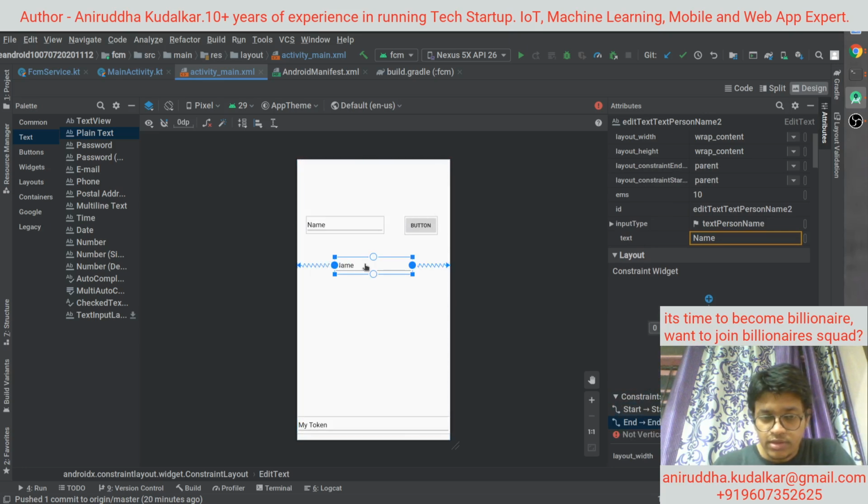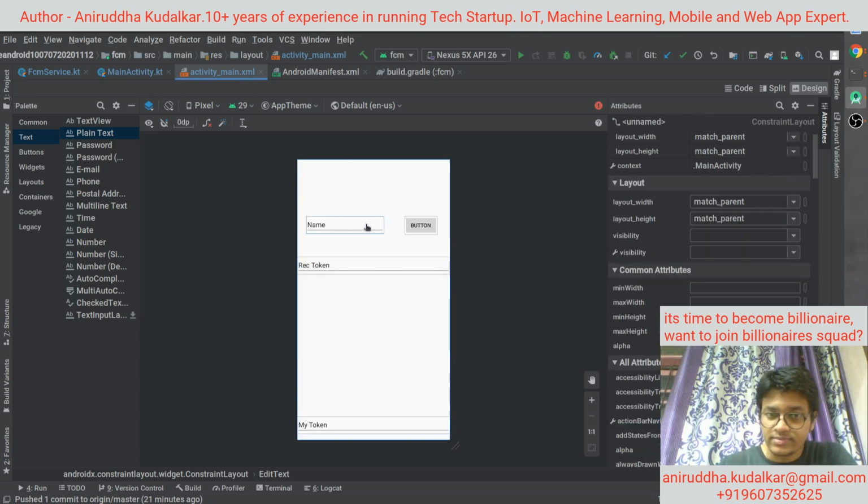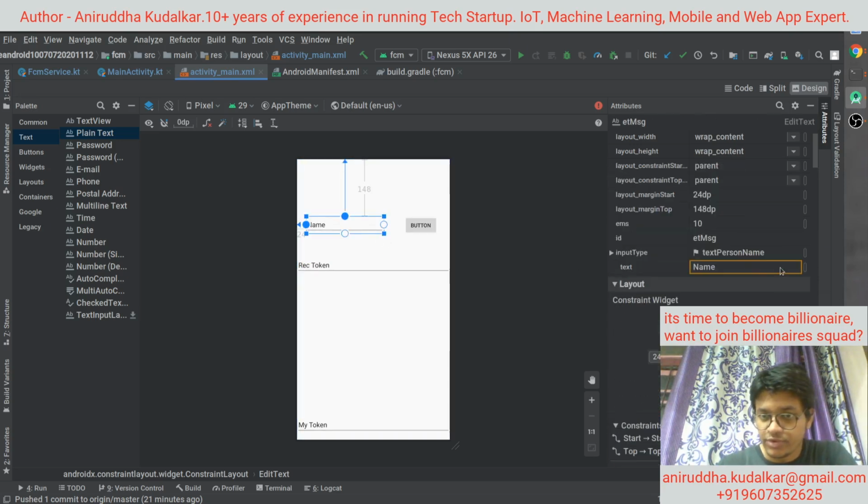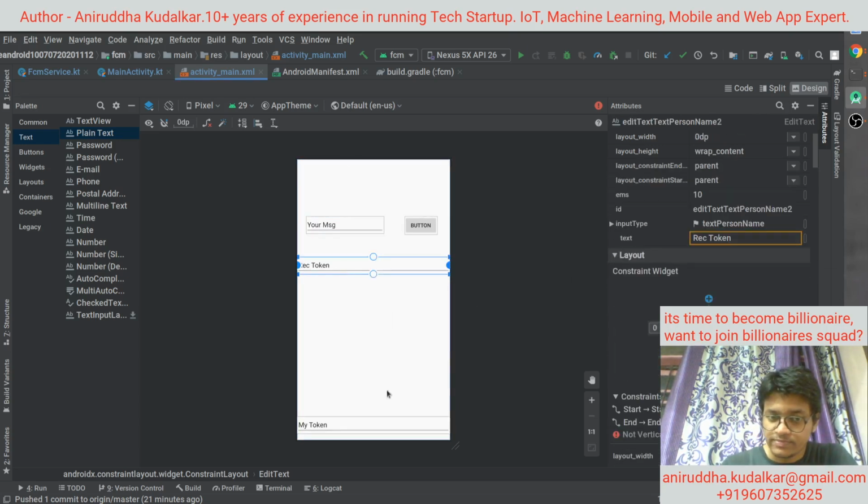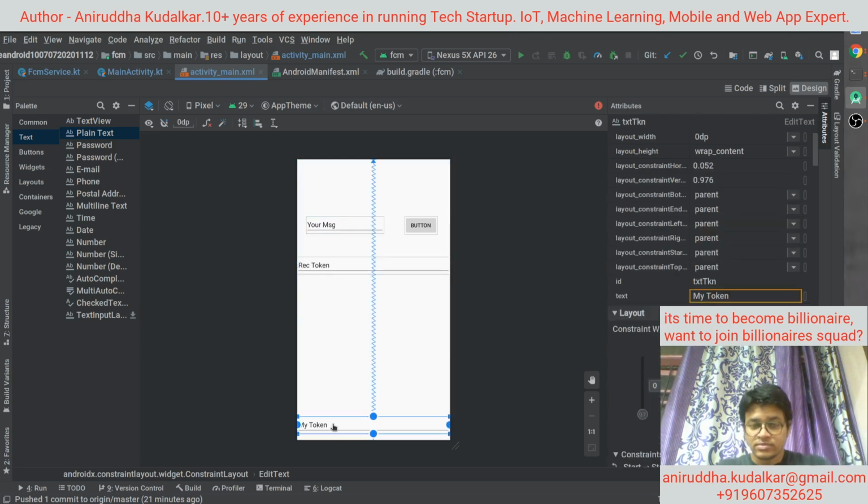Okay, here we are copying that. So this is the starting of our application, remember that. And the recipient token, receiver's token, you can say, right? This is a message. We need to have your message. This message you want to send to this token. This is your token. Getting that?